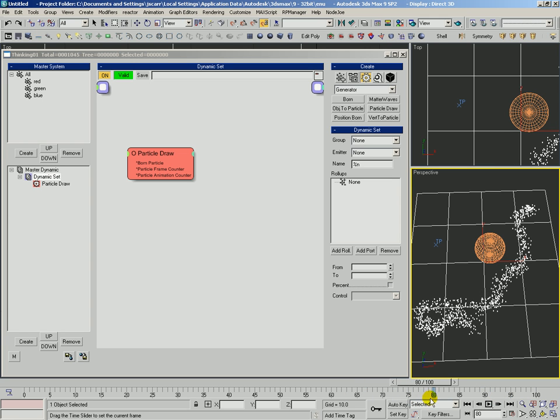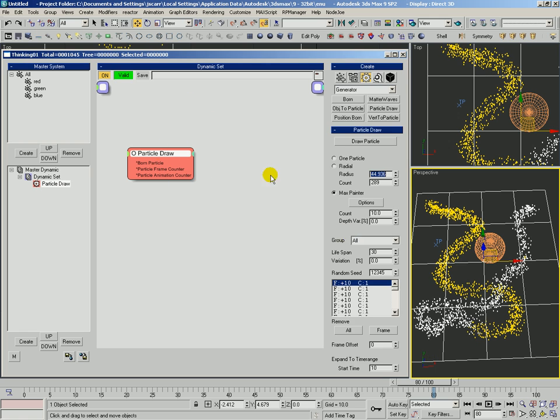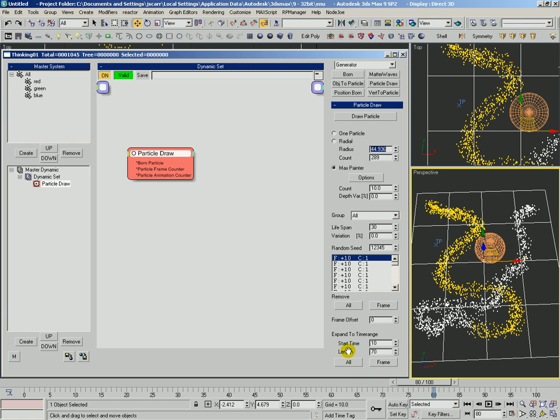Actually, it looks like it's a little beyond. Oh, there was a time offset. It's actually the length. That's not the end frame. It's how long it should take to get out there.